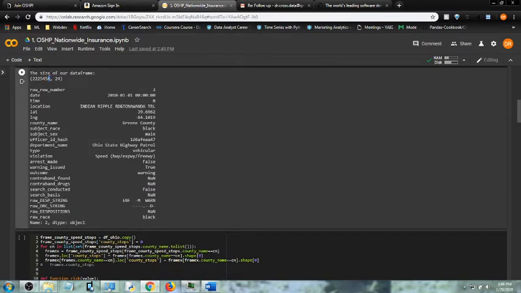So the first thing we want to do is take a look at the size of our data frame. It is 2,200,000 observations, or records, or traffic stops. There's over 2 million of them for the state of Ohio. Again, that's between 2010 and 2017. And there's 24 columns.